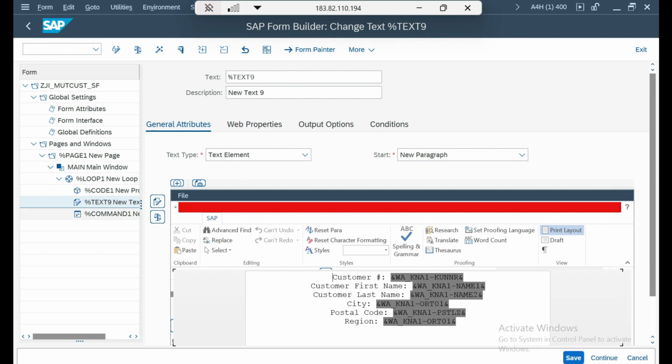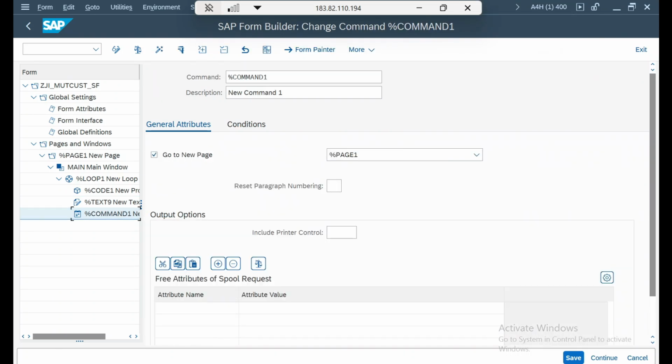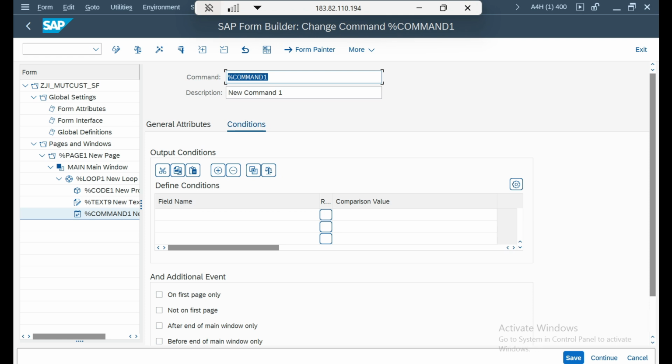Now I have a command component. So go here, it's a command component, and I selected go to new page and which page you want. So here it shows page 1 only. It's reflected here because there is no page 2 listed, so page 1 only. So no conditions. So the expectation is every record to be displayed in a new page. So everything is empty here. Okay. So let's activate it.